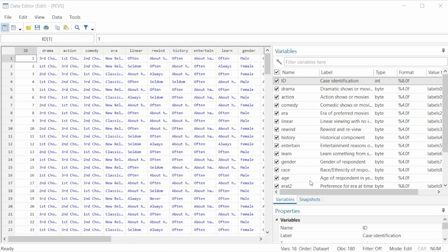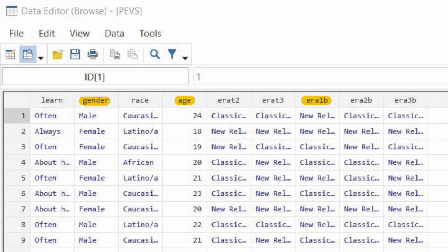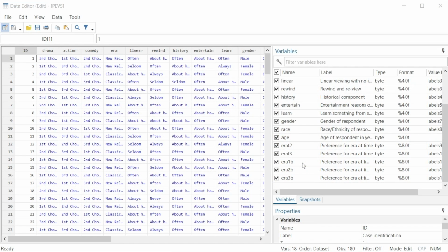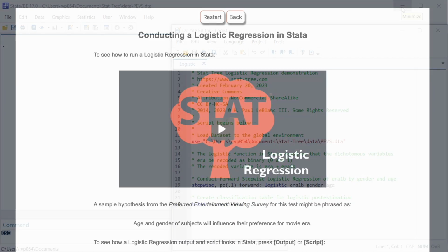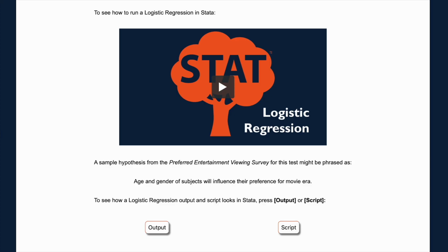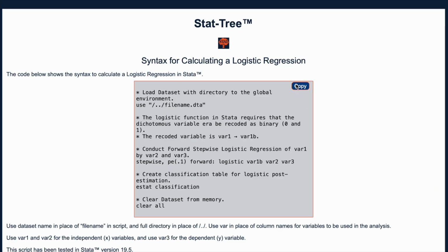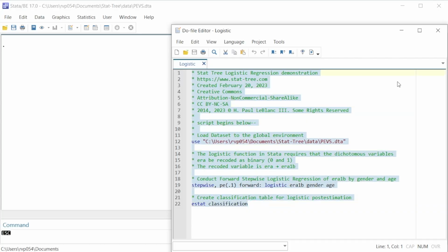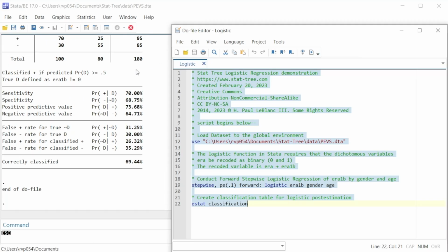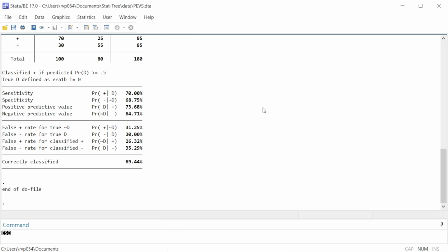With the PEVS dataset open in Stata, you would choose gender and age as the independent variables and era as the dependent variable. To run the logistic regression test for causal inference, type in the following code in the command box. This code can be copied from the new browser window when you press the script button on the sending page from the Stat Tree module. Select the code. Press the Enter button on your keyboard. Stata will generate an output in the results window.